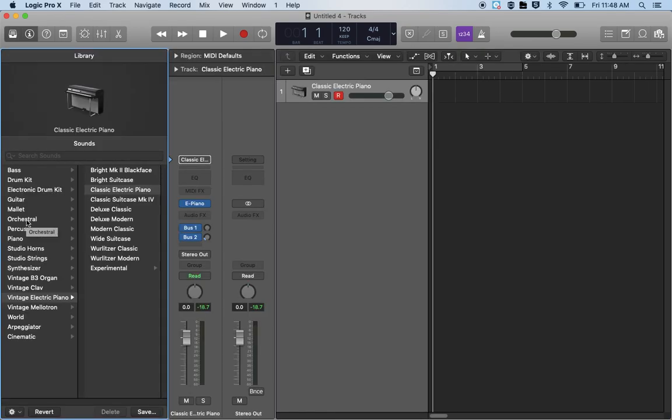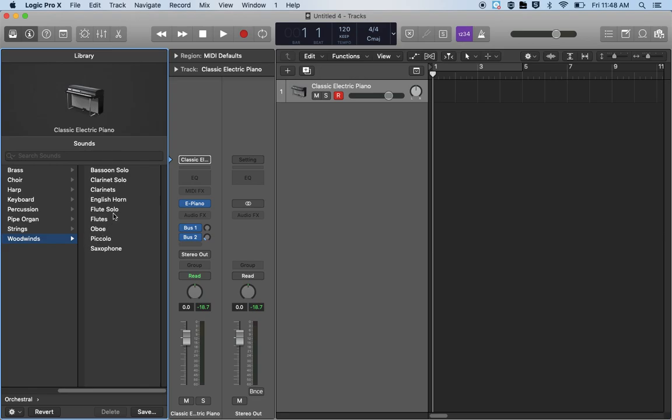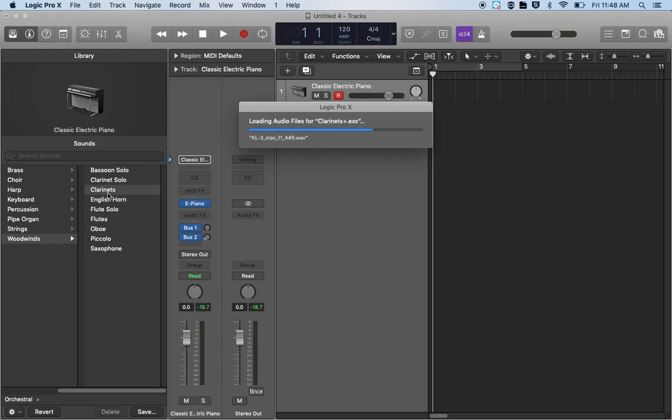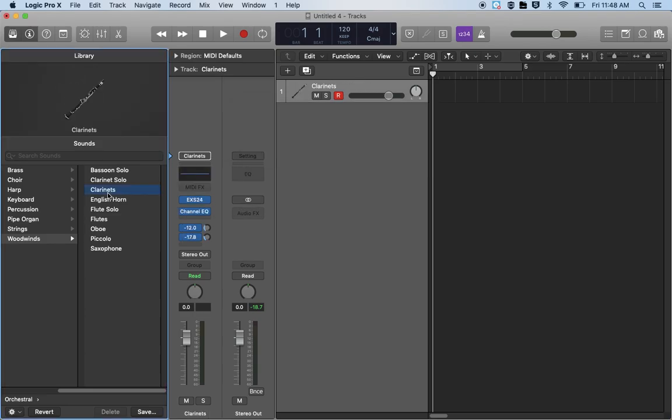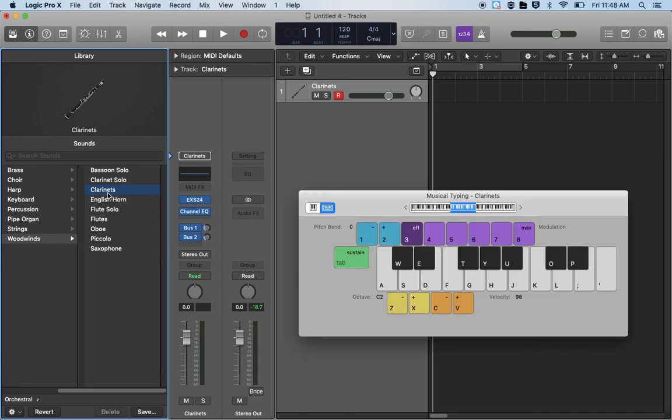And from here, I can really kind of select a sound, right? So how about an orchestral sound? How about some strings? Well, okay, woodwinds, sure. And how about some clarinets? And there are my clarinets. And once I've chosen a sound, I will press Command K again. And now I can play the clarinet. I'm not sure if you can hear that, but that's the idea.